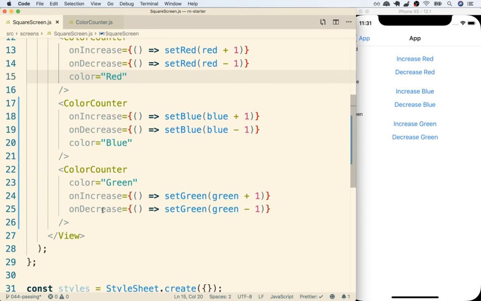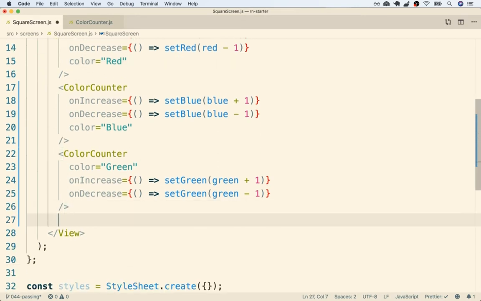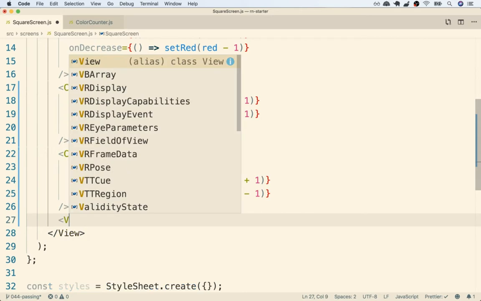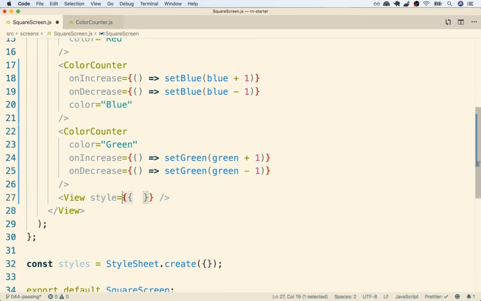Okay, so I'm going to go back to my square screen component. I'm going to create a new view element at the very bottom, right above the closing view tag that's already inside there. So I'll place a view element right here. I'm going to give it a style property. We're going to pass it an object directly. So remember, that means we have two sets of curly braces. The outer set means we're about to reference some JavaScript expression. The inner set is creating an actual object literal. Then inside of here, we can set a hard-coded height of about 200. Actually, let's just do something a little bit smaller. We'll do 150, and a width of 150.